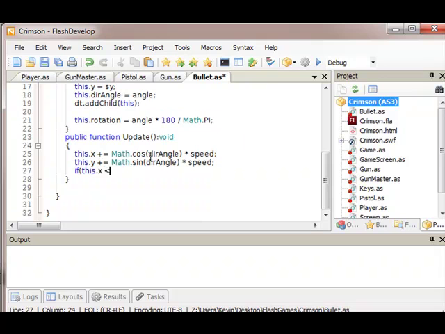If this.x is less than negative 50. I'm not making it less than 0 or greater than 550, which is the very edges of the screen, because I want to be sure that the bullet is out of sight before it's removed. This seems like a pretty safe way to do that.